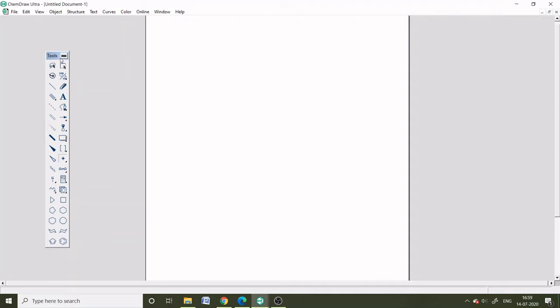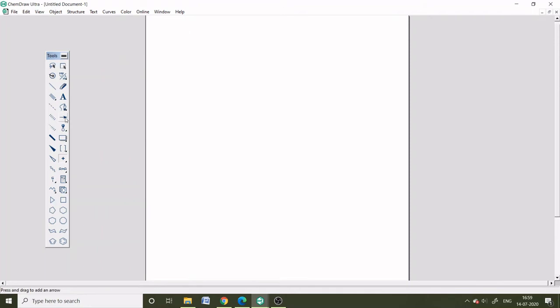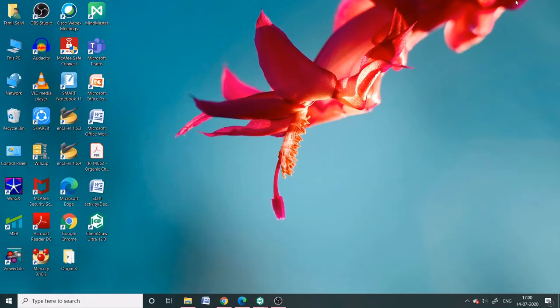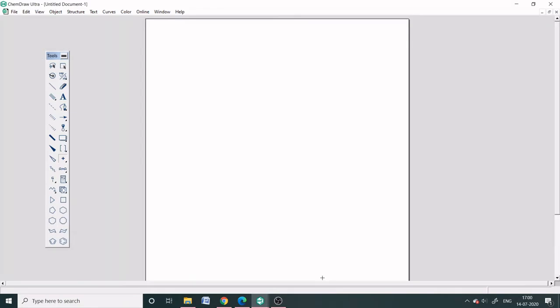In order to view this, you have to go to View and click on Show Main Toolbar. Then this palette will appear that will help us for easy drawing. First of all, you have to double click this one to open this ChemDraw application. Whatever we draw will appear in this white screen.